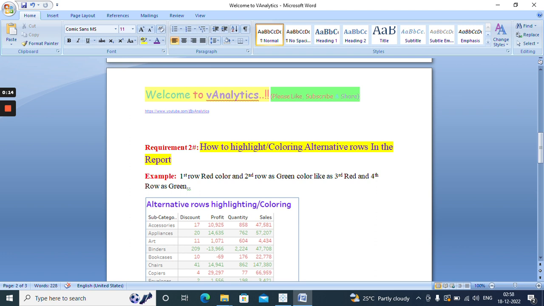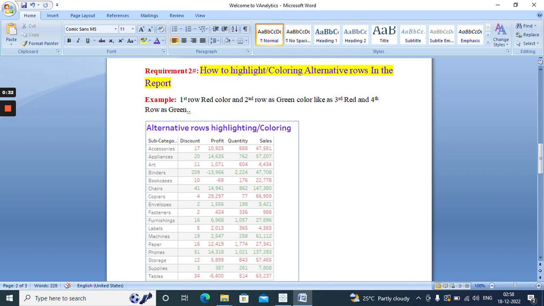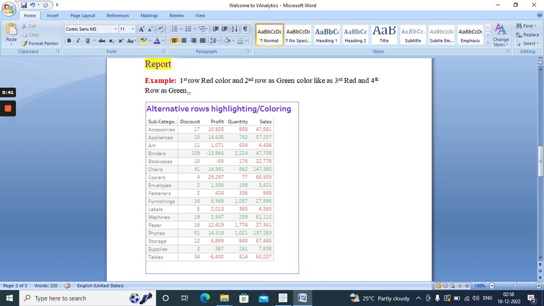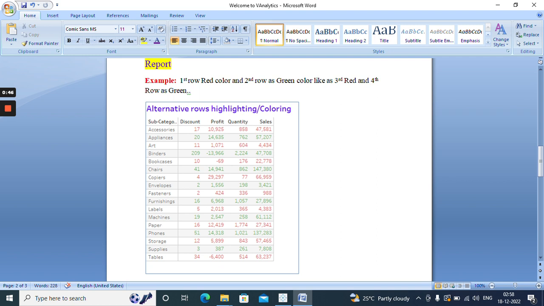Today I am going to discuss another requirement: how to highlight or color alternate rows in the report. For example, in the report, the first row is red and the second row is green. Likewise, the third row is red and the fourth row is green, and so on. If you see here, this is the first record red, second record green, third record red, fourth record green. This is the requirement. How I can do it, I will let you know.